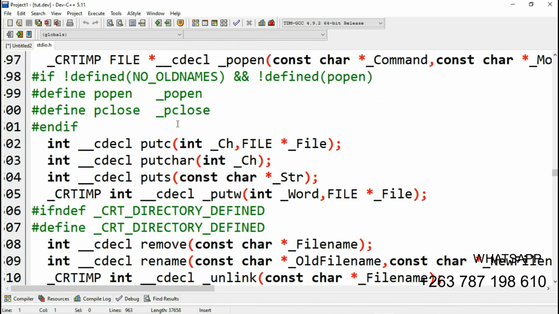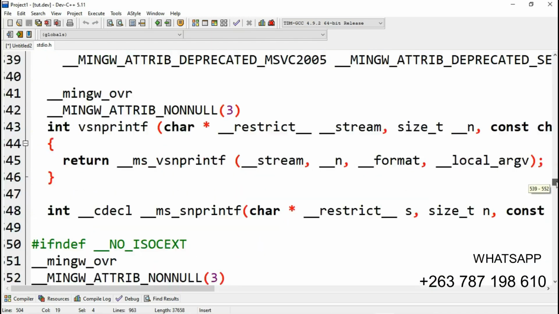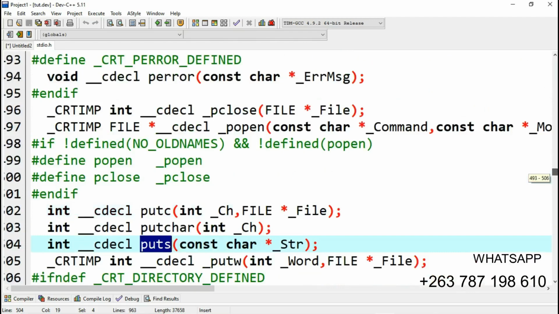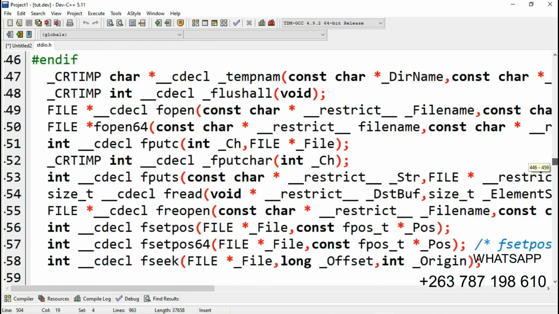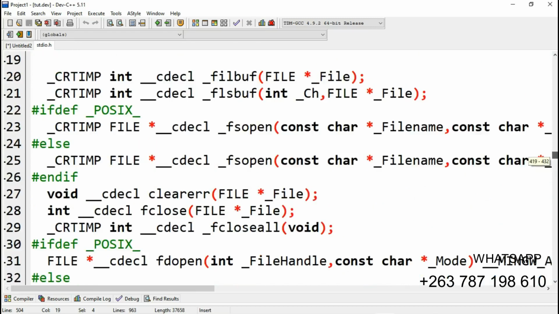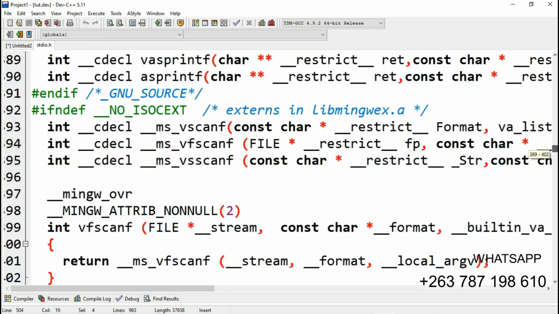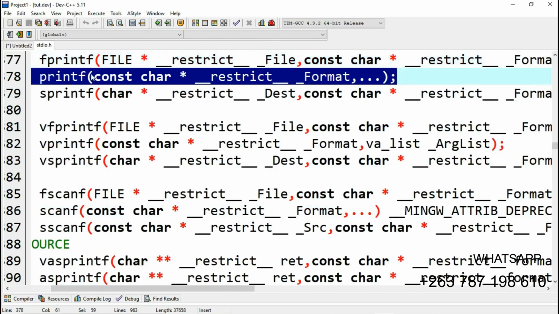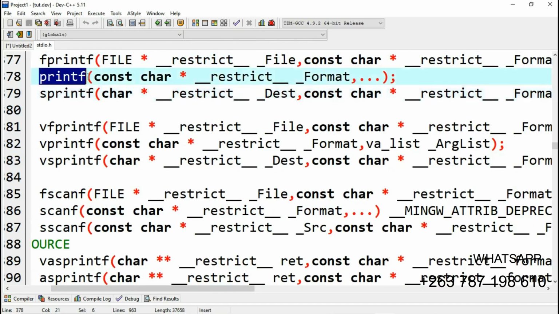Do you remember putc, putchar, and puts? We can use those. They are already written in this. And remember scanf, that's already written here. And remember, we use printf here. It's already written over here. That's how we use this printf.